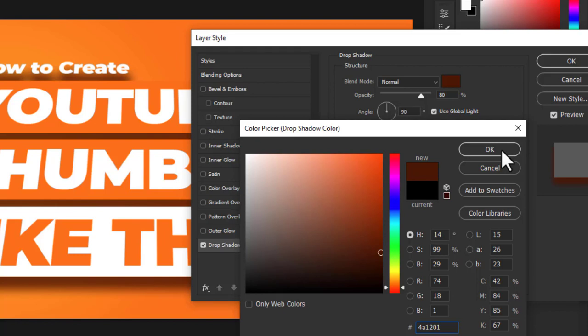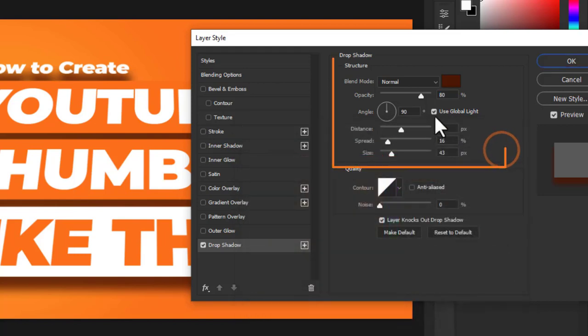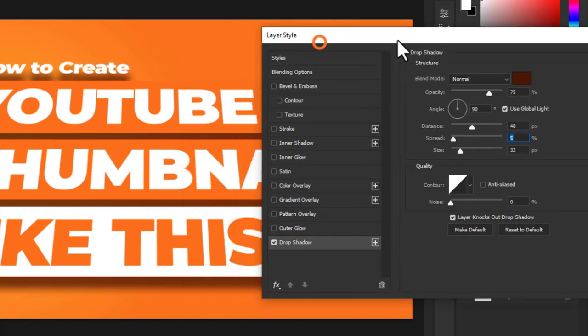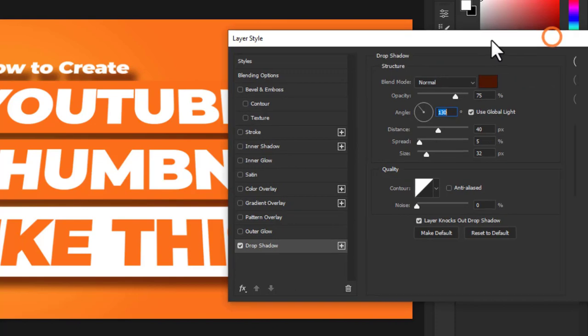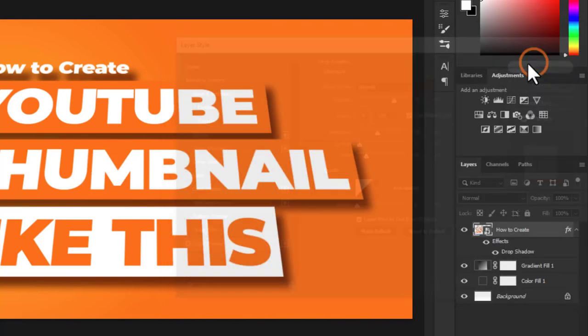Click OK and follow these settings. Set opacity to around 75%, shadow size to around 32, and then the spread to around 5%. Now this looks quite good. Let's add one more thing. Set the angle to 130 and click OK.